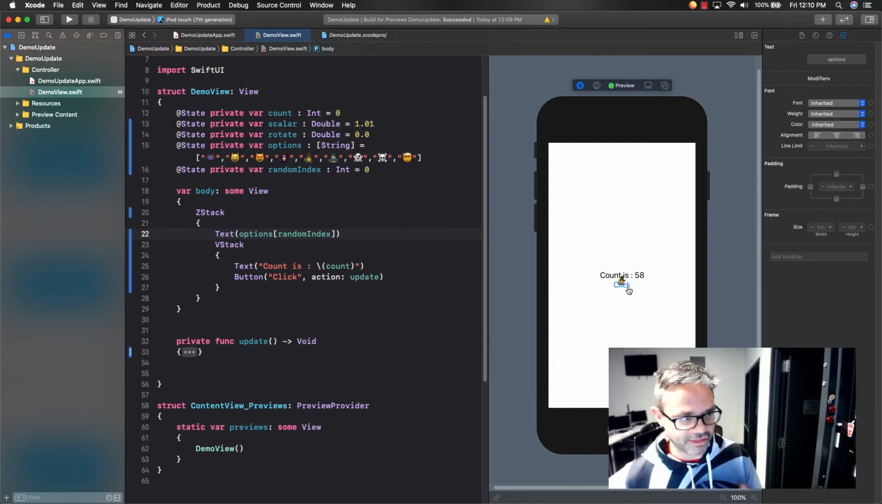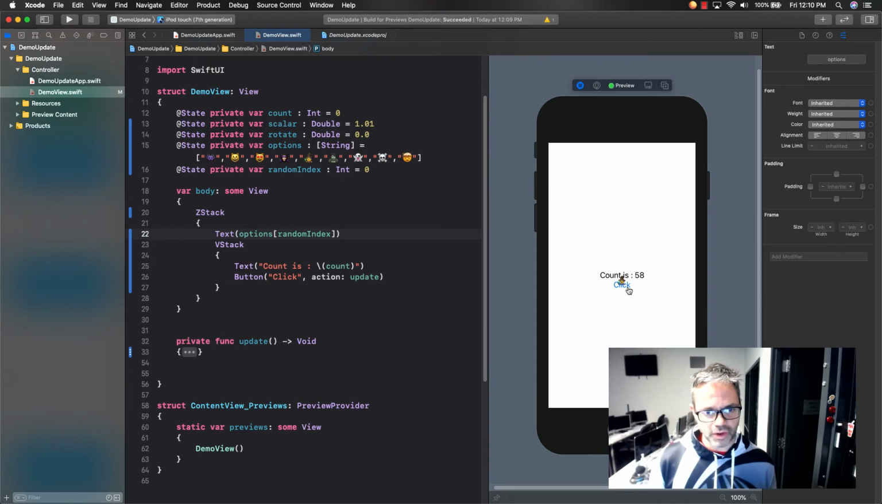But wait, there's more. What we want to do now is apply some effects to this so we can have some cool changes on that. And the way we're going to do that is we're going to apply some properties to this lovely text right here.